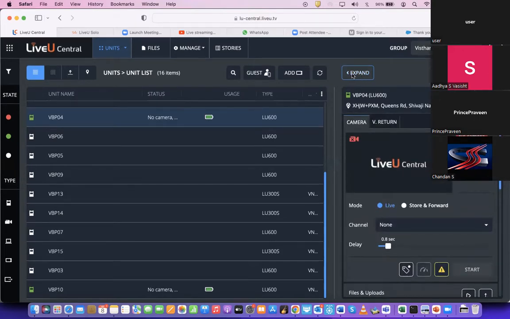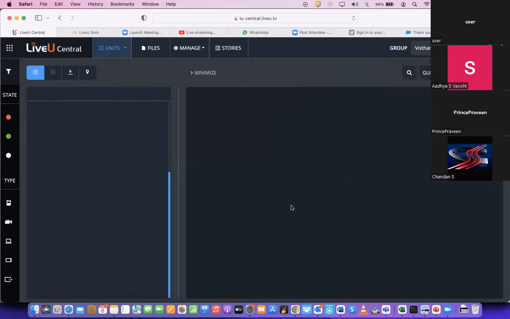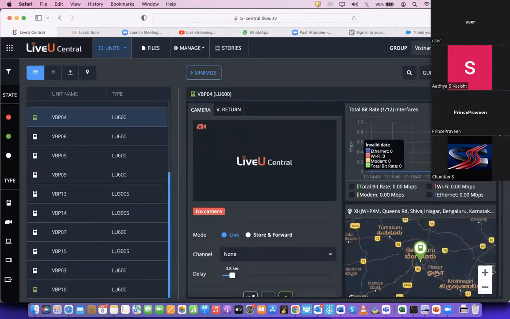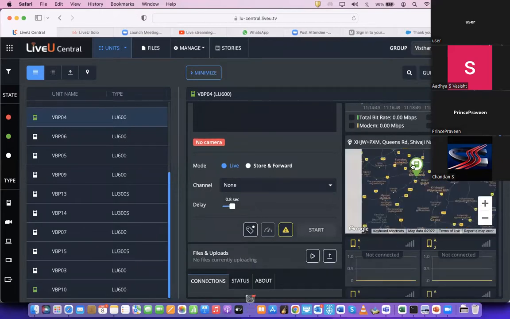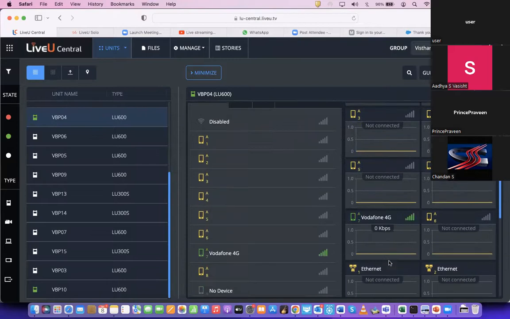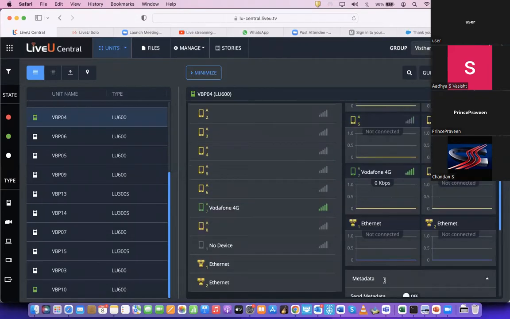Apart from that, if I expand this window, it will open here and add some more windows. It will show you the graph of the complete bandwidth and everything in a graph format. Then it will show you the current location of the unit where it is live, and in the same way the condition of the network it will show you on the graph.